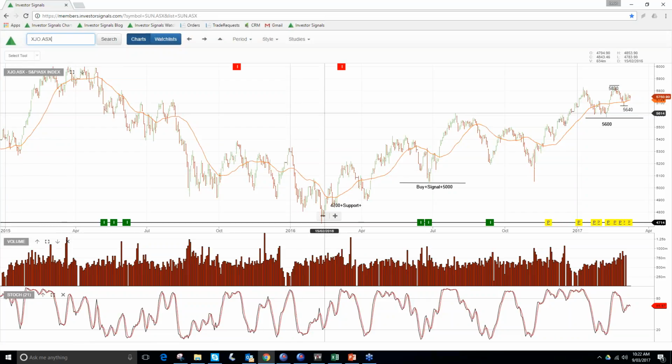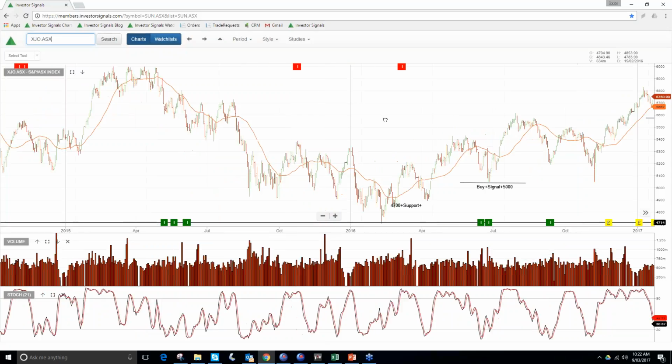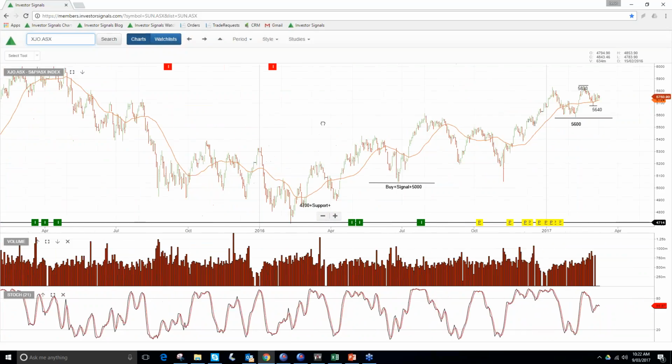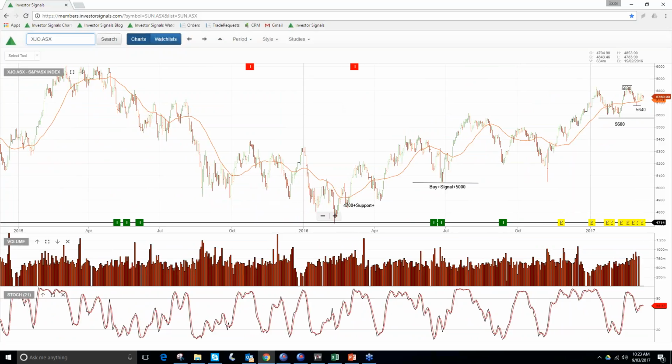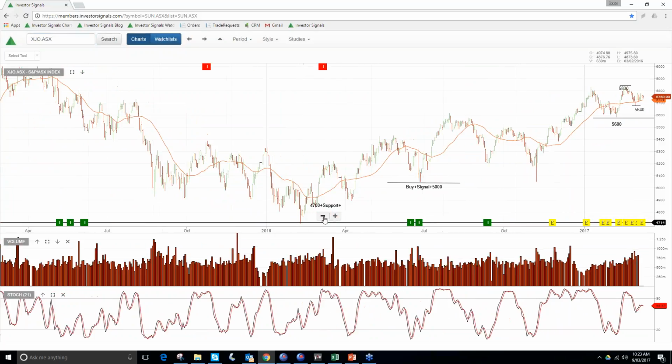With this chart, if you hold down your left mouse button, you can drag the chart around. You can move that again by holding down your left mouse button. To zoom in and out, you've got these plus and minus here.